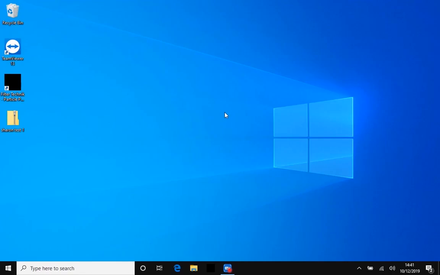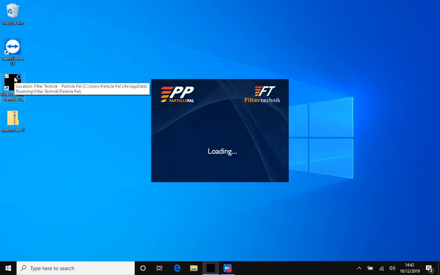Welcome to video 3 on the Particle Pal Pro. In this video we're going to be running through the sensor display and the sensor interaction with the software. We'll be covering the use of the software specifically with the 3 internal sensors.